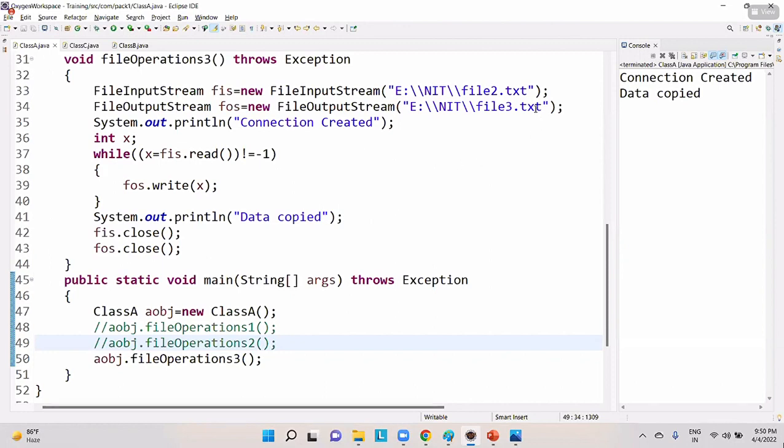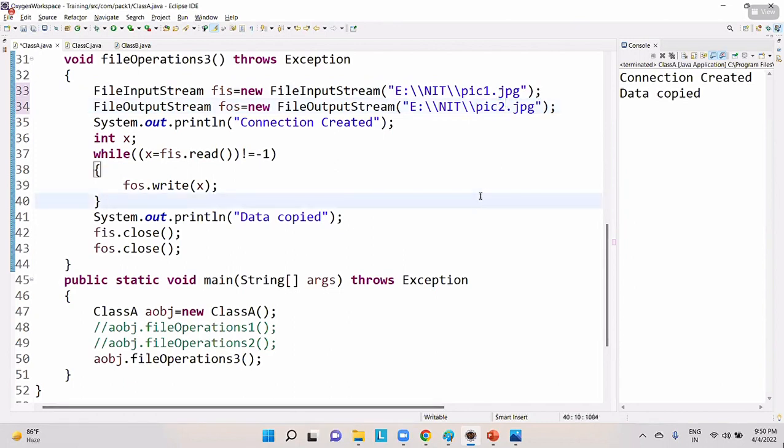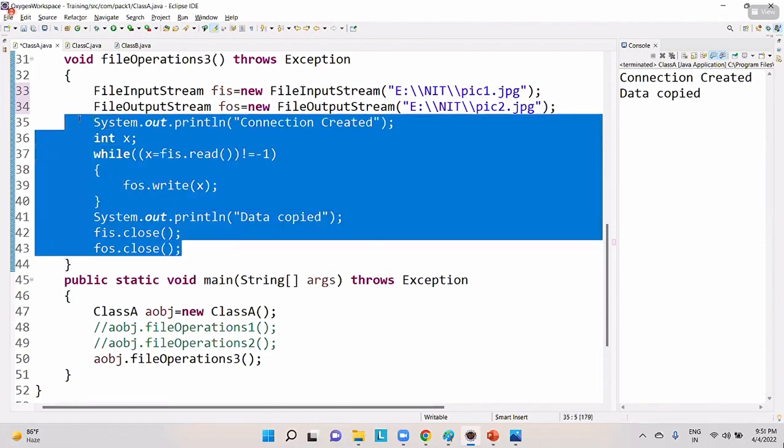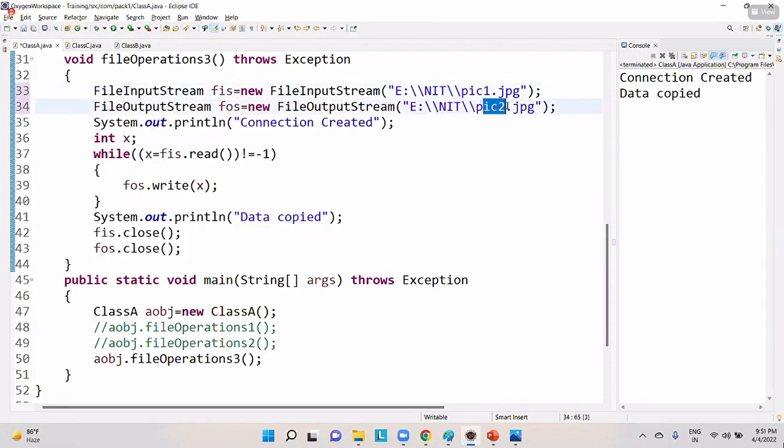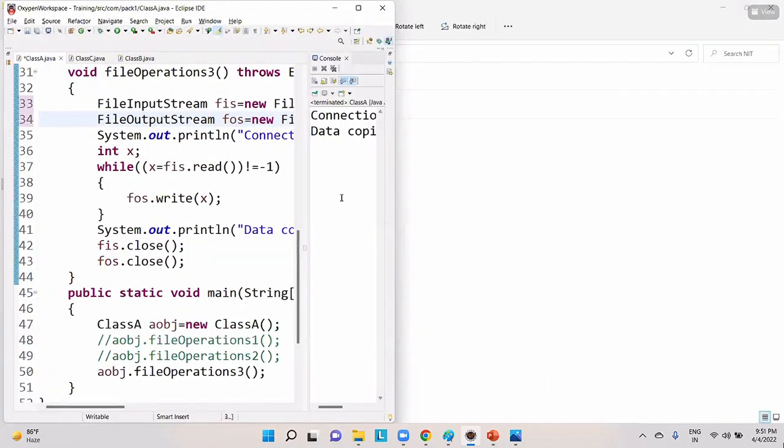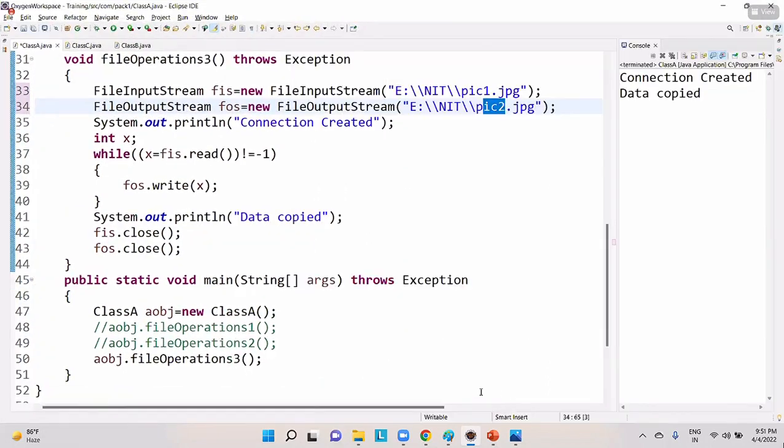Now, what I want to do is read from pick one dot JPG, and I want to copy it into pick two dot JPEG. That's it. Now, guys, I did not change any code. Did you observe that? Did I change any code? I have given only the names. That's it. I literally did not change any code.